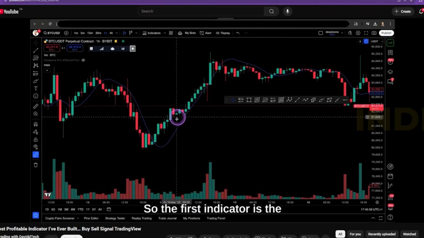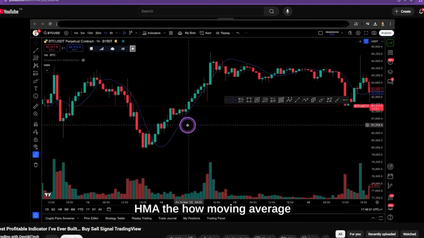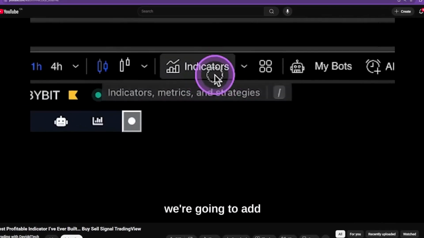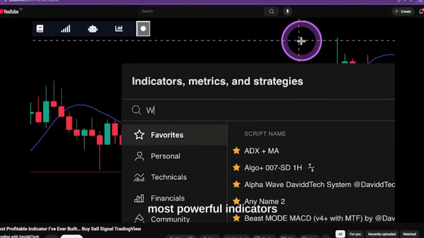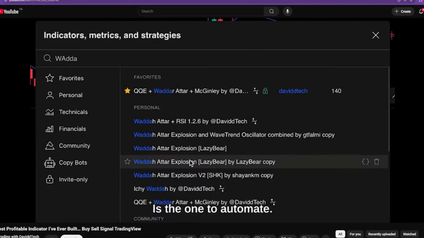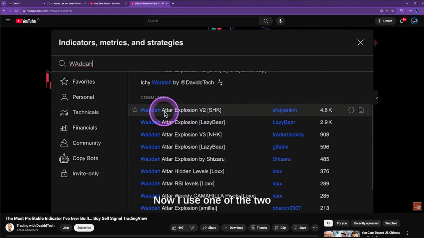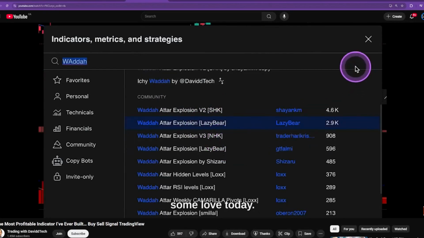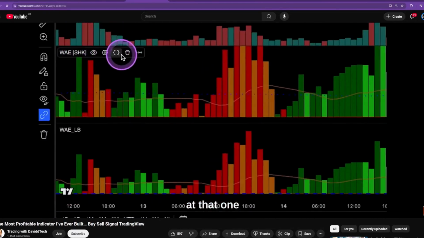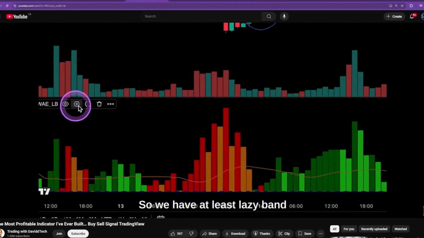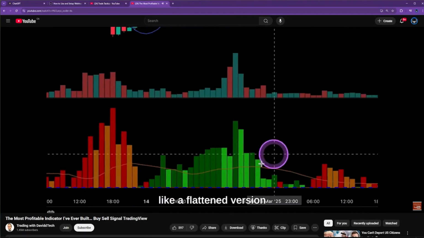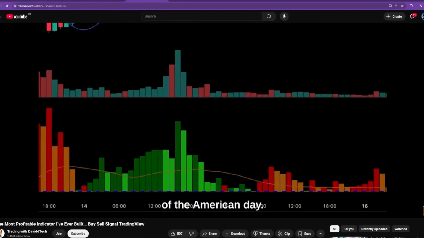Okay, so the first indicator is the HMA, the Hull moving average, which is this blue line here. The second indicator we're going to add, and which is one of my most powerful indicators I have ever found, is the Daviddtech. Now I use one of the two top indicators here, generally the SHK or one by Lazy Bear. We're going to give Lazy Bear some love today. We'll add that one to our chart instead. So we have the Lazy Bear Daviddtech indicator here, which looks very much like a flattened version of the MACD.